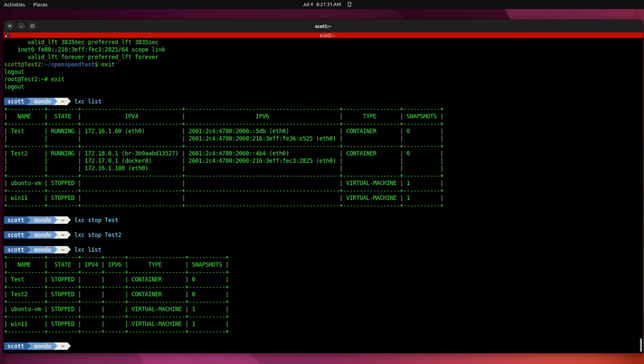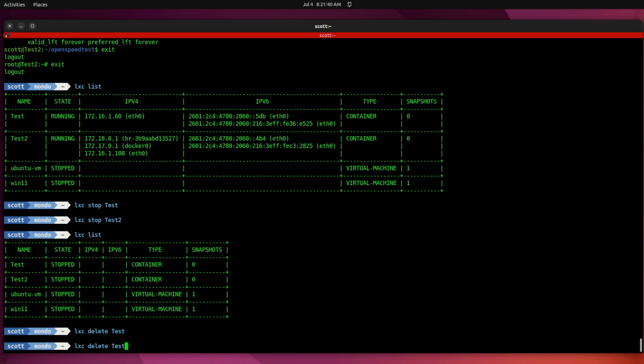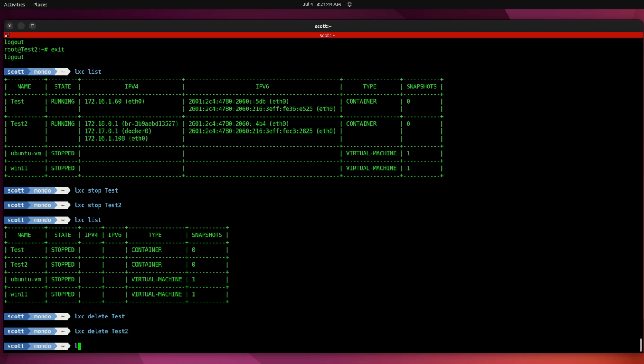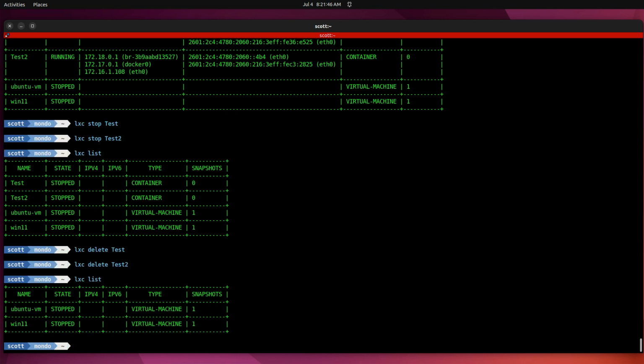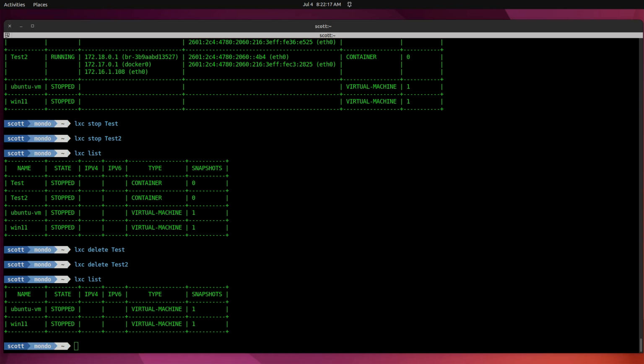So now if I do lxc list, you can see both those containers are stopped. In order to delete a container, the container must be stopped, so you can use the command lxc delete test, and you can do lxc delete test2. And now if we do lxc list, you'll notice that both of those containers are gone.